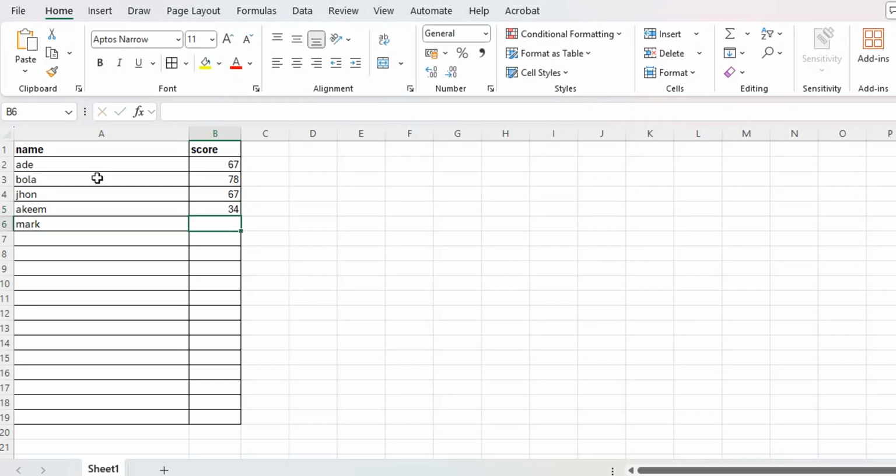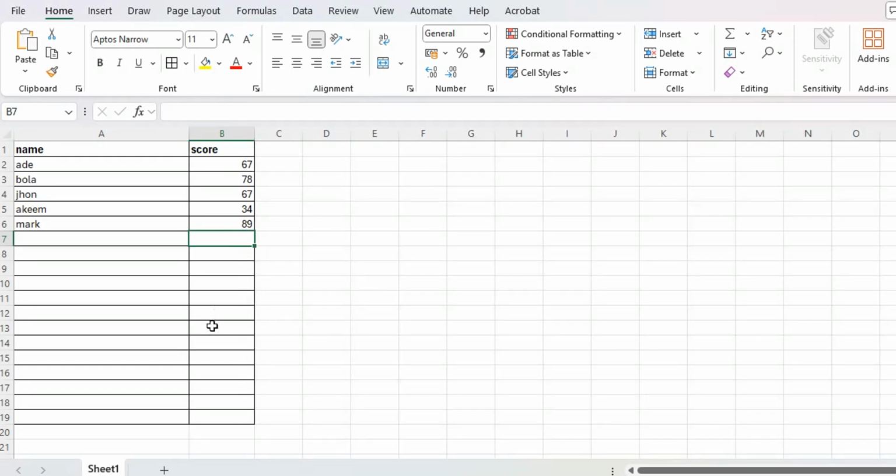So you need to understand the basic operations, how to enter cells, and how to drag. You need to understand it. Then you need to understand the basic arithmetic signs. What I mean by basic arithmetic signs: plus, minus, multiplication sign, and divide.